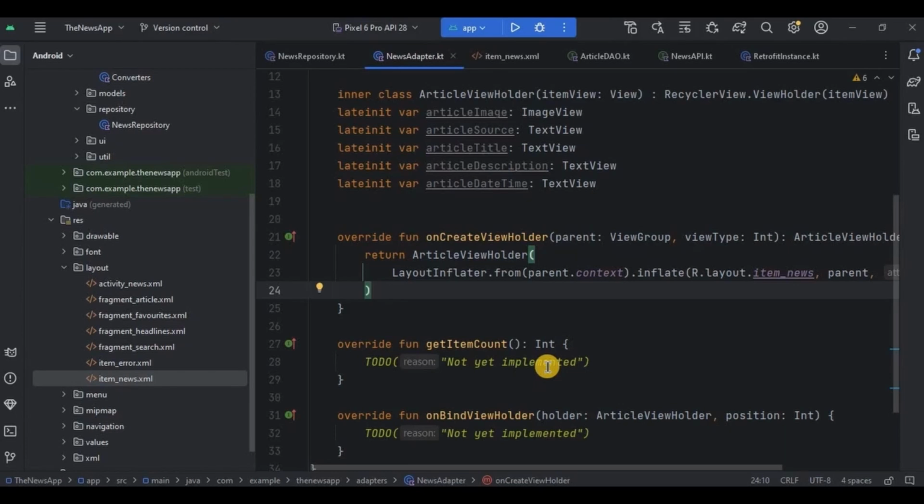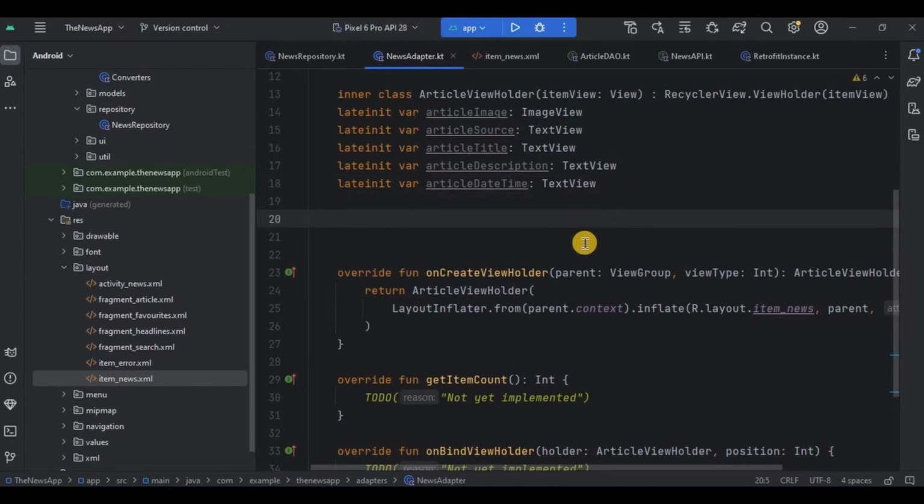DiffUtil and AsyncListDiffer. Now, what are these complex words? It's very easy. Basically, both of them are used together to efficiently update the contents of a RecyclerView without refreshing the entire dataset. At first, it may look very difficult, but it's very easy to understand. So let me write the code first and then I'll explain it to you.